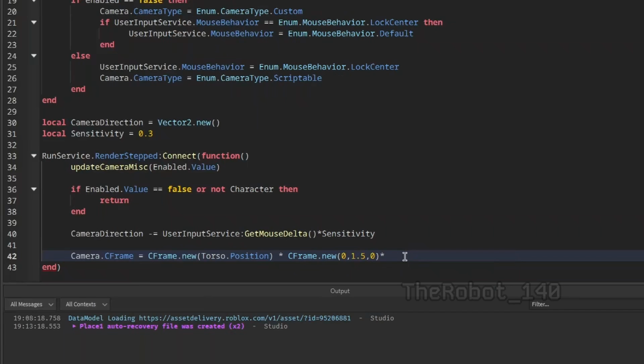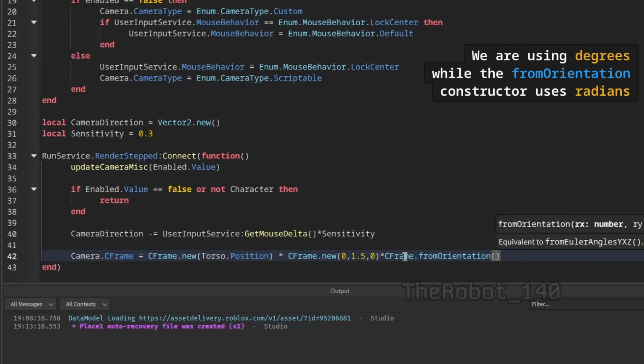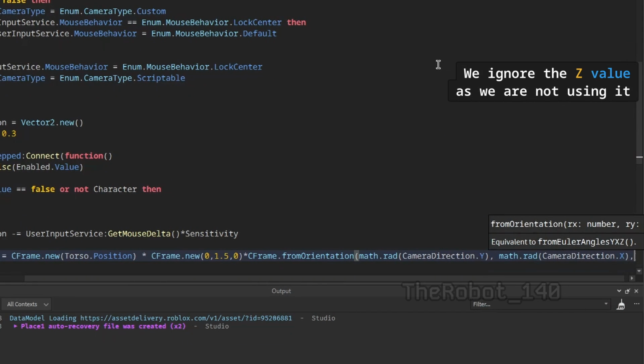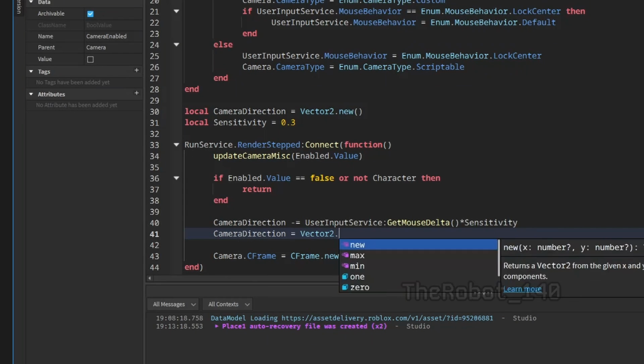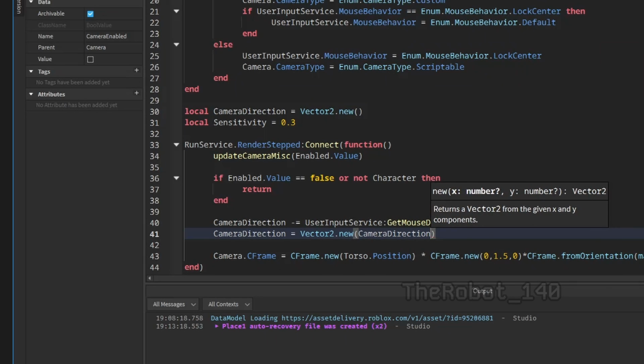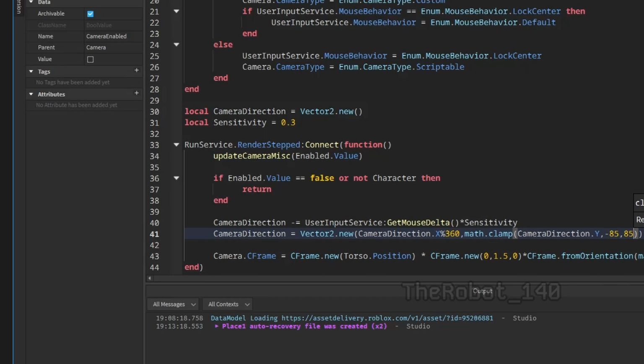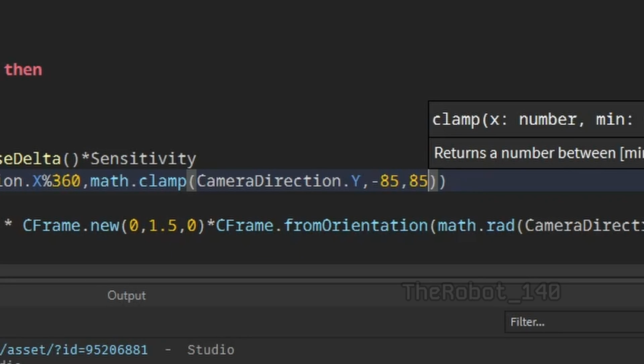Now when we update the camera's CFrame, we also rotate the camera. Remember, we need to swap the x and y values to get the correct output. Here we also need to clamp the y direction so the player cannot just snap their neck. We can also use a modulus operator on the x-axis so it doesn't infinitely grow. Here I'm clamping the y value a bit below 90 degrees. You can change it if you want.